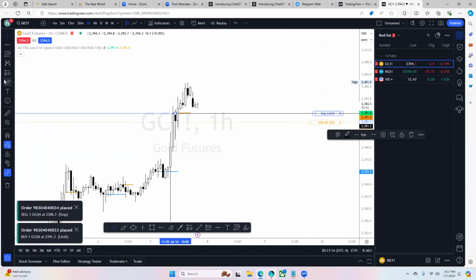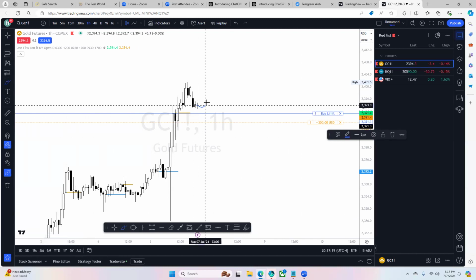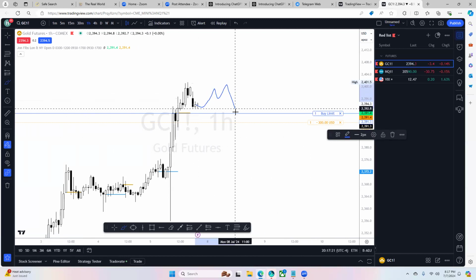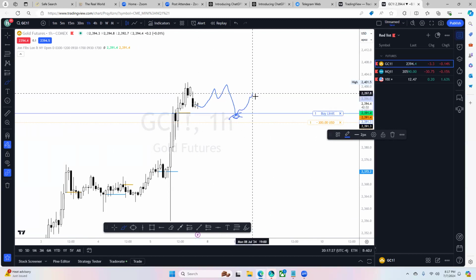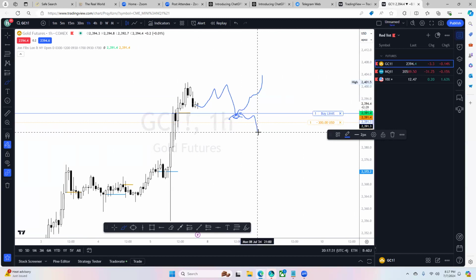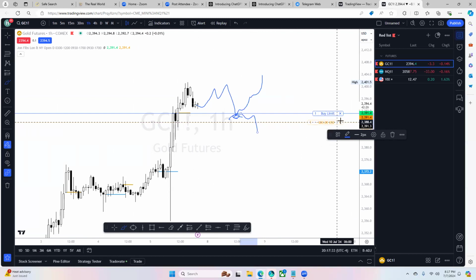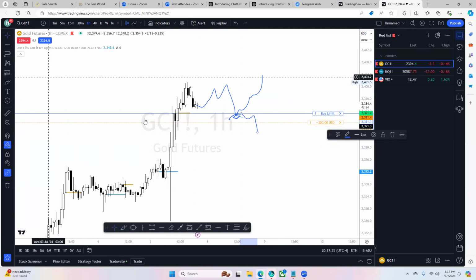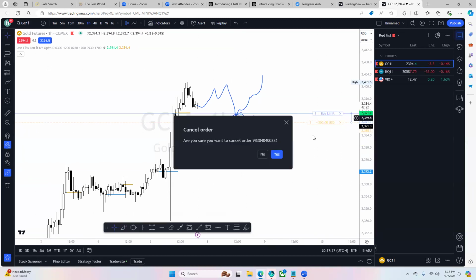So if price decides to come into this area and hits that area, that's cool. It will trigger me in and hopefully we go up. And if the trade isn't right, then it'll go down and hit this negative 300, and then you lose 300 for that trade. So that's how that works.